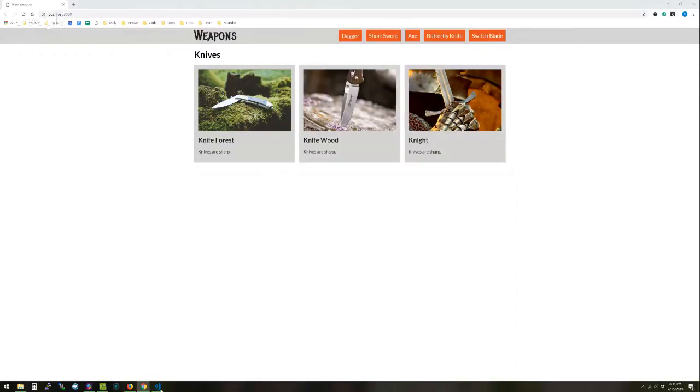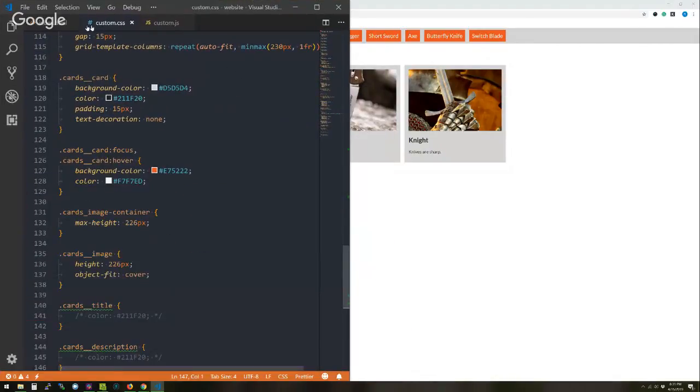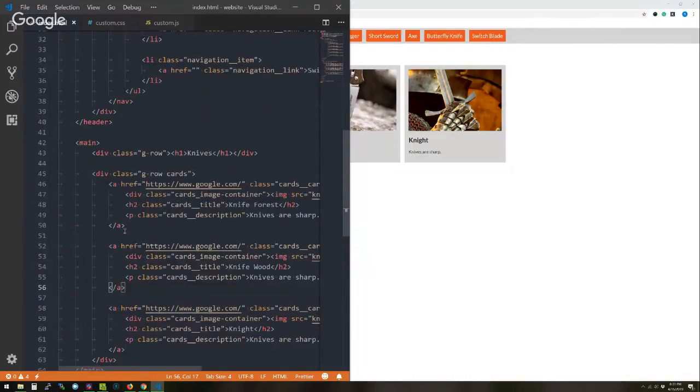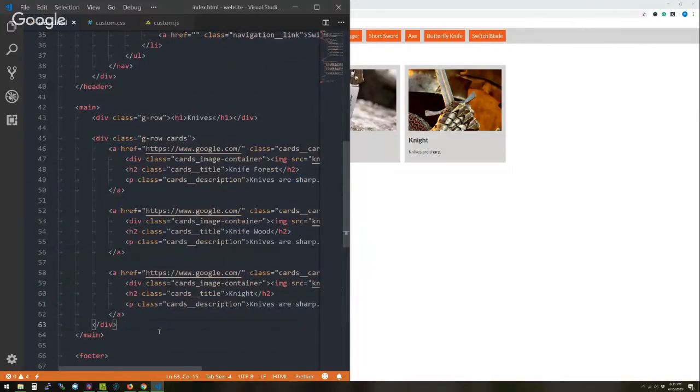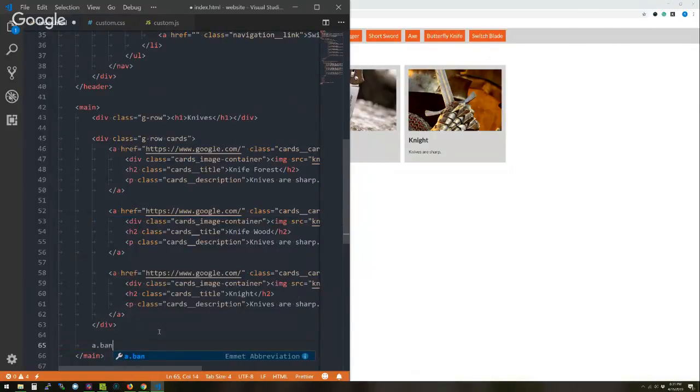So, all right, let's get into it. How do we build a banner? So the first thing we do is we come here to our code. We've got our card layout here. So why don't we make the whole banner an entire link? So we'll call this a.banner for now. And then we can make it link somewhere.